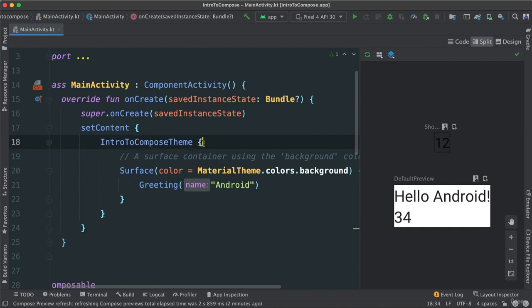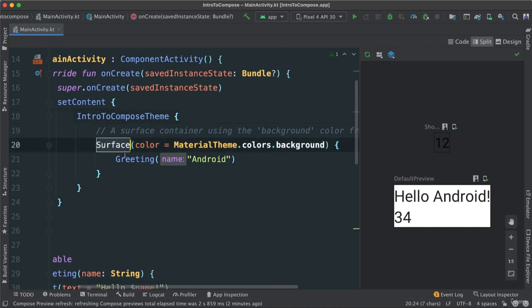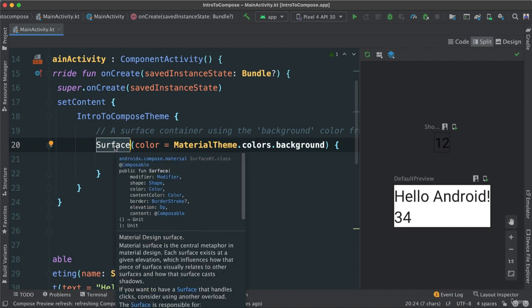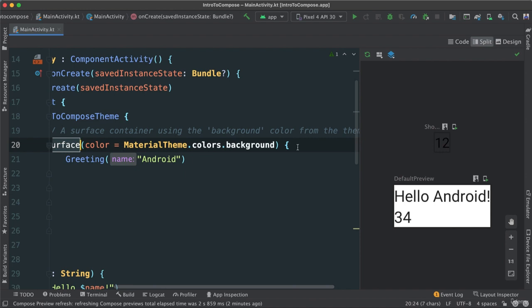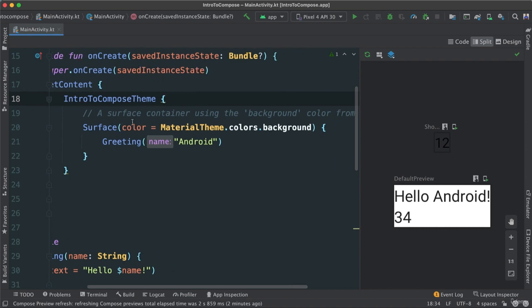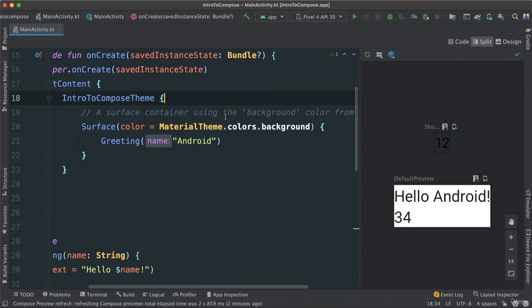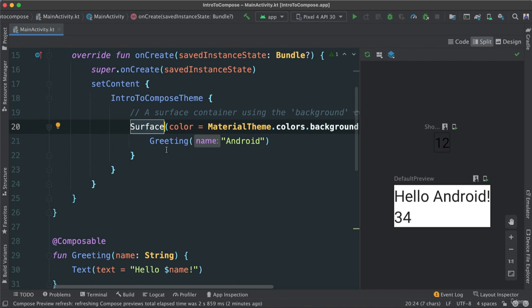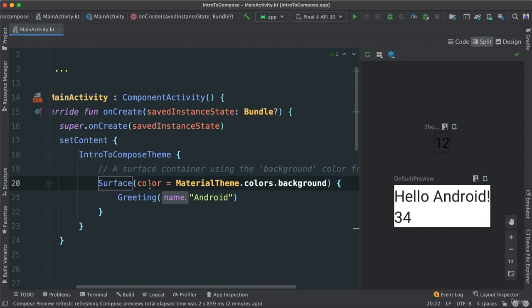And then we pass inside here the Surface, which is another composable, and it also has a trailing lambda. So everything is about lambdas here. Very good. Here it says a surface container using the background color from the theme. A Surface is the most primitive, most basic canvas. As you can see, we can pass a few arguments here, like color, and we set the color from our MaterialTheme that we saw before. We go to colors and we get the background. And that's where we're passing Greeting Android.